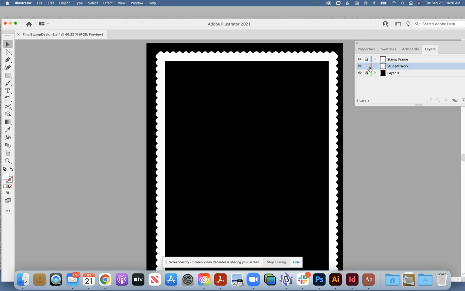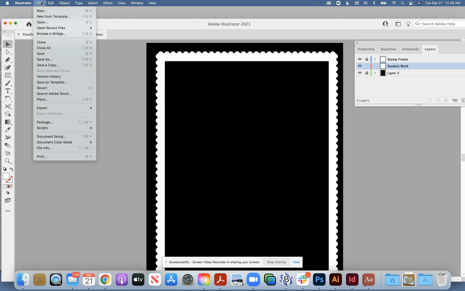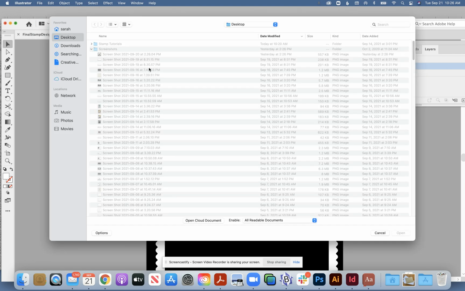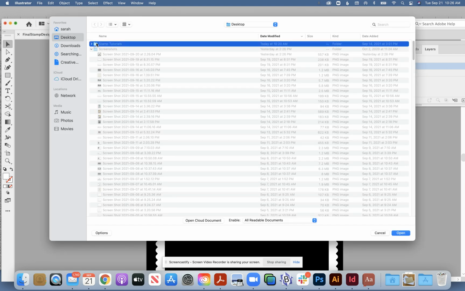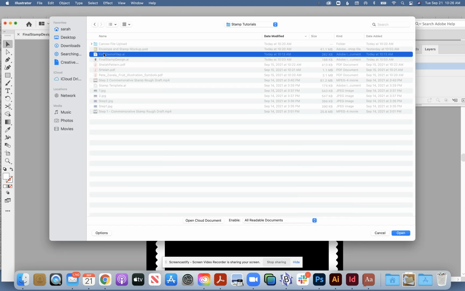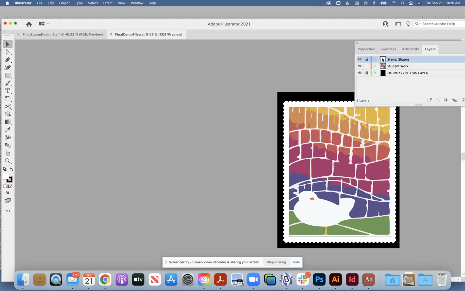So keep those locked. And now you're going to open up your design. I'm just going to demo this. I'm going to open up a demo file, I have it here. This is what I have. So I'm going to say this is your design. This is an existing, sort of crude version of an existing design. So this is your file.